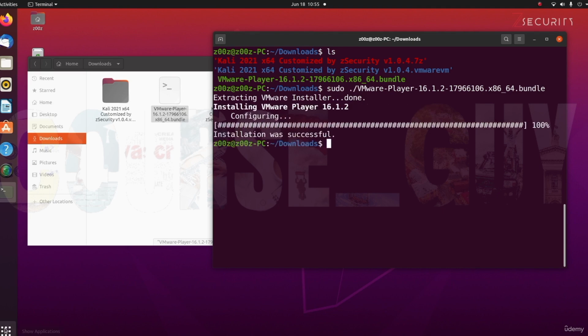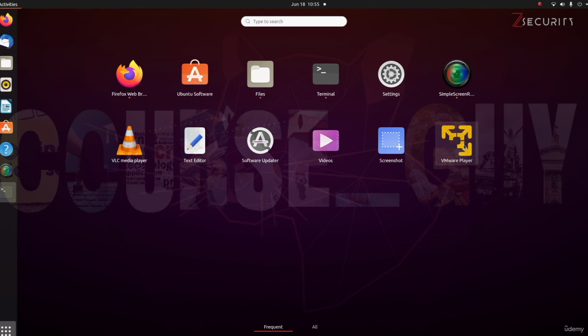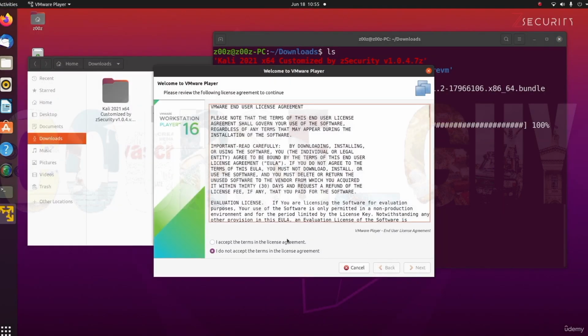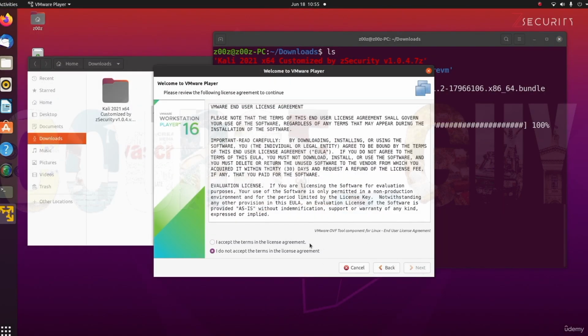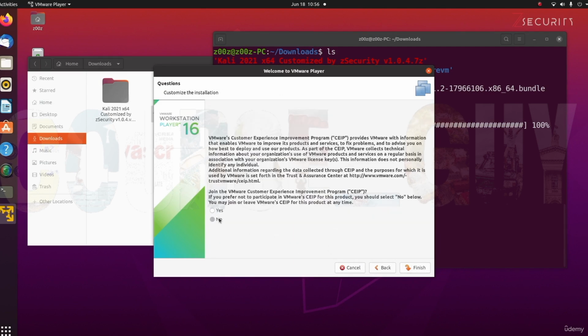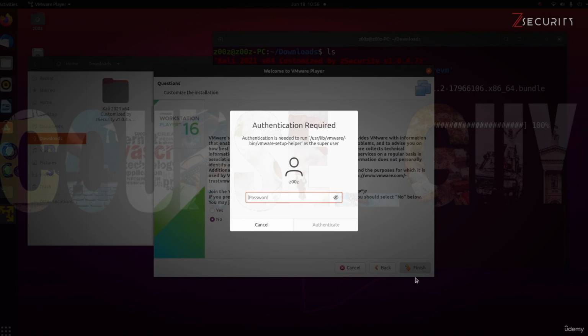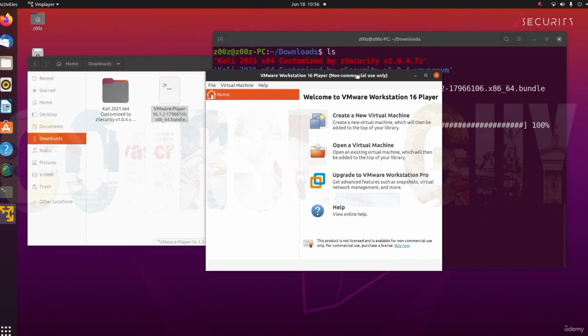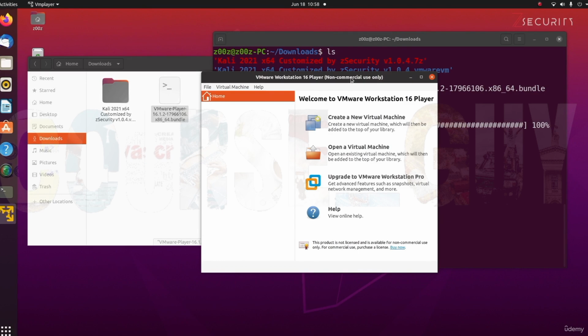And once it's done, we're going to go to all of our software and we're going to run VMware Player. We're going to accept the agreement and click next, accept the license, next. We're going to say we don't want to share data and we click on finish. We're going to put the password and perfect, here we go. During the installation, you might also get an option to either use the free or the paid version. Make sure you select the free one because we're using it for non-commercial use. So right now, we're ready to create or open ready virtual machines using VMware.